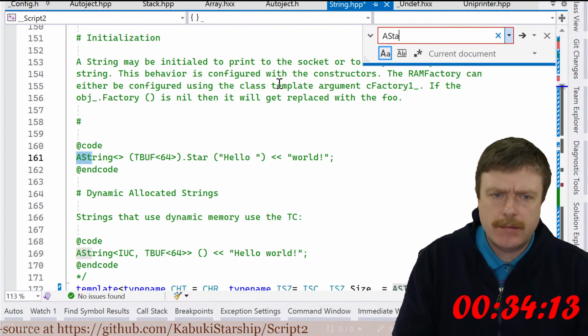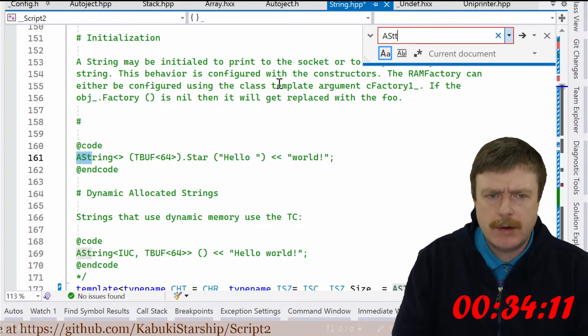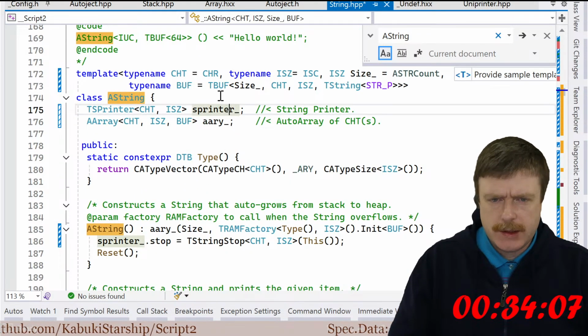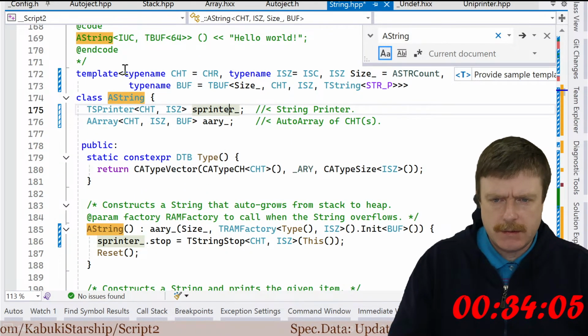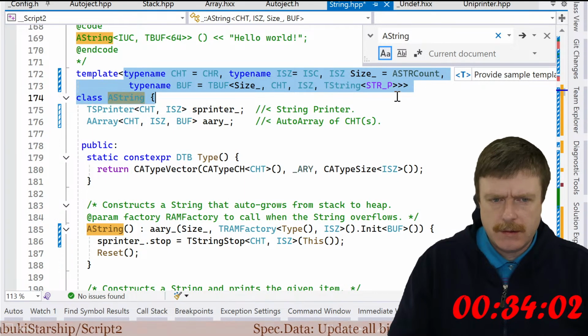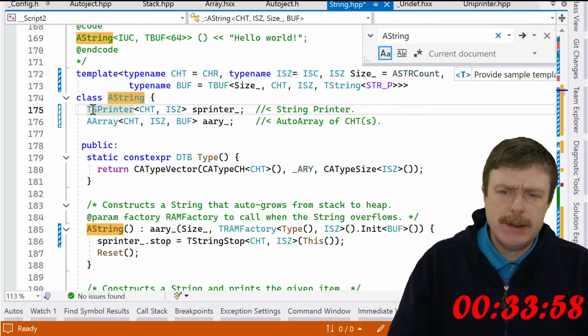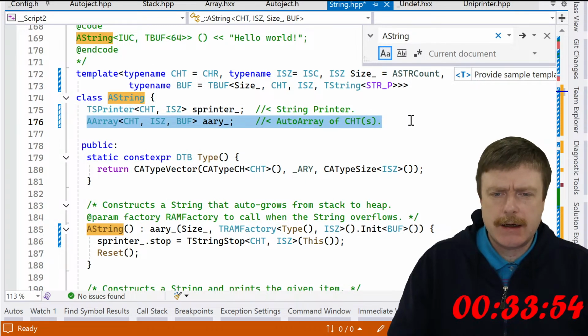But an auto string, this one has some cool template magic stuff to give me a static or a buffer on the stack.